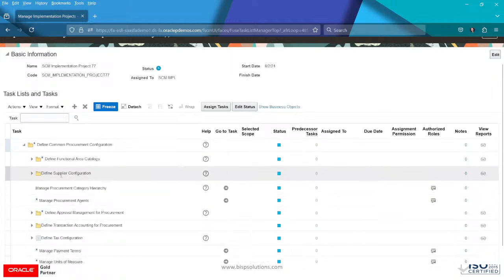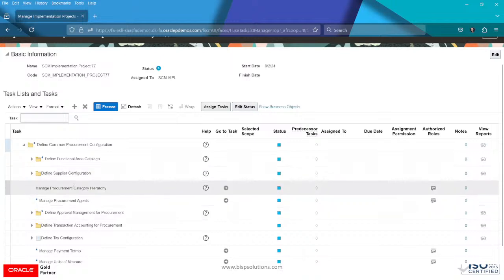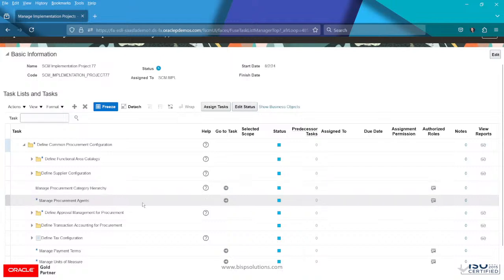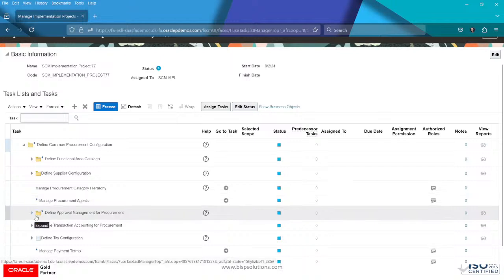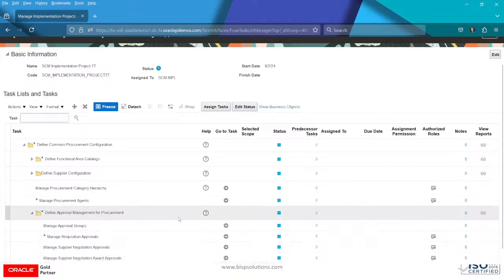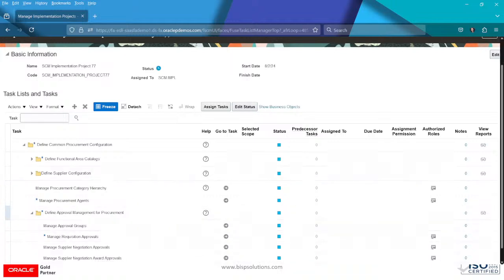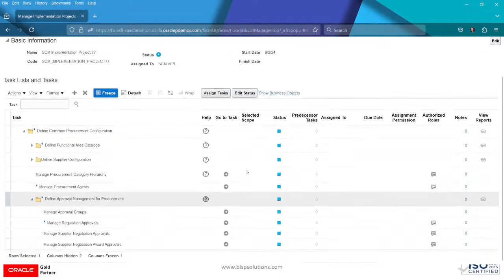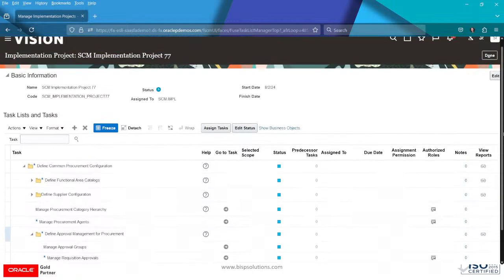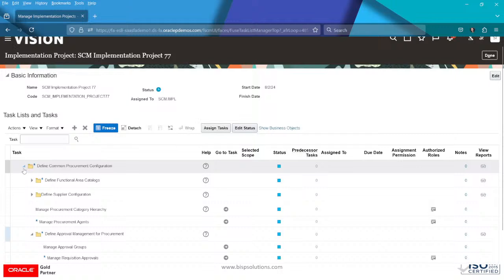So if you see this particular define supplier configurations, the manage procurement category hierarchy, and the procurement agent, right? So you can create this. If it is the asterisk mark, this is the mandatory field. Defining the approval management for procurement. If you go to this one, you can see the manage approvals group. The request approval is the mandatory field. Supply negotiation award approvals, various approvals are there, right? So you can see this. So all the tasks and task lists will be available to you in a hierarchy manner.